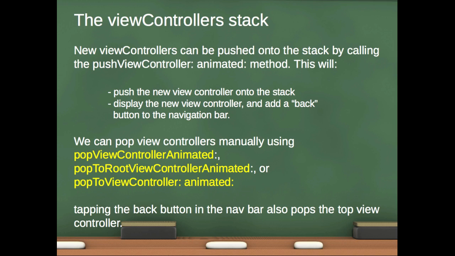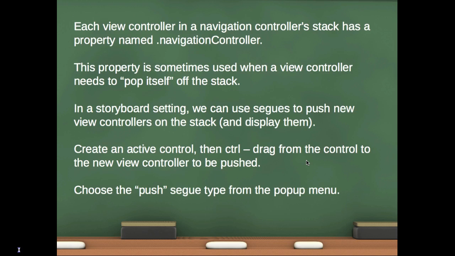Tapping the back button in the nav bar will also pop the top view controller. So this is the same as using the method popViewControllerAnimated:. Every view controller in the stack has a property named navigationController, and this gets us back to the actual UINavigationController object that holds all the view controllers. And we sometimes use this when a view controller needs to pop itself off the stack. We'll go back to the navigation controller and then call popViewControllerAnimated:.